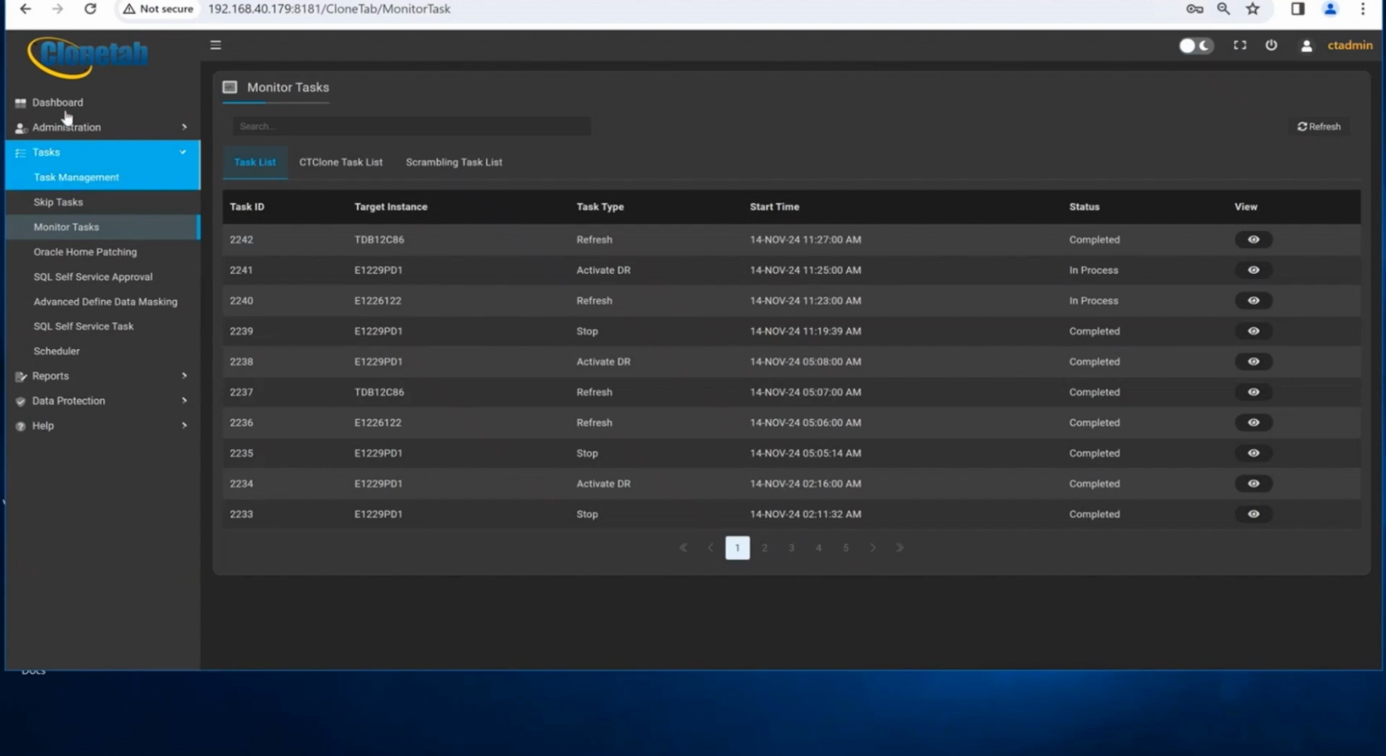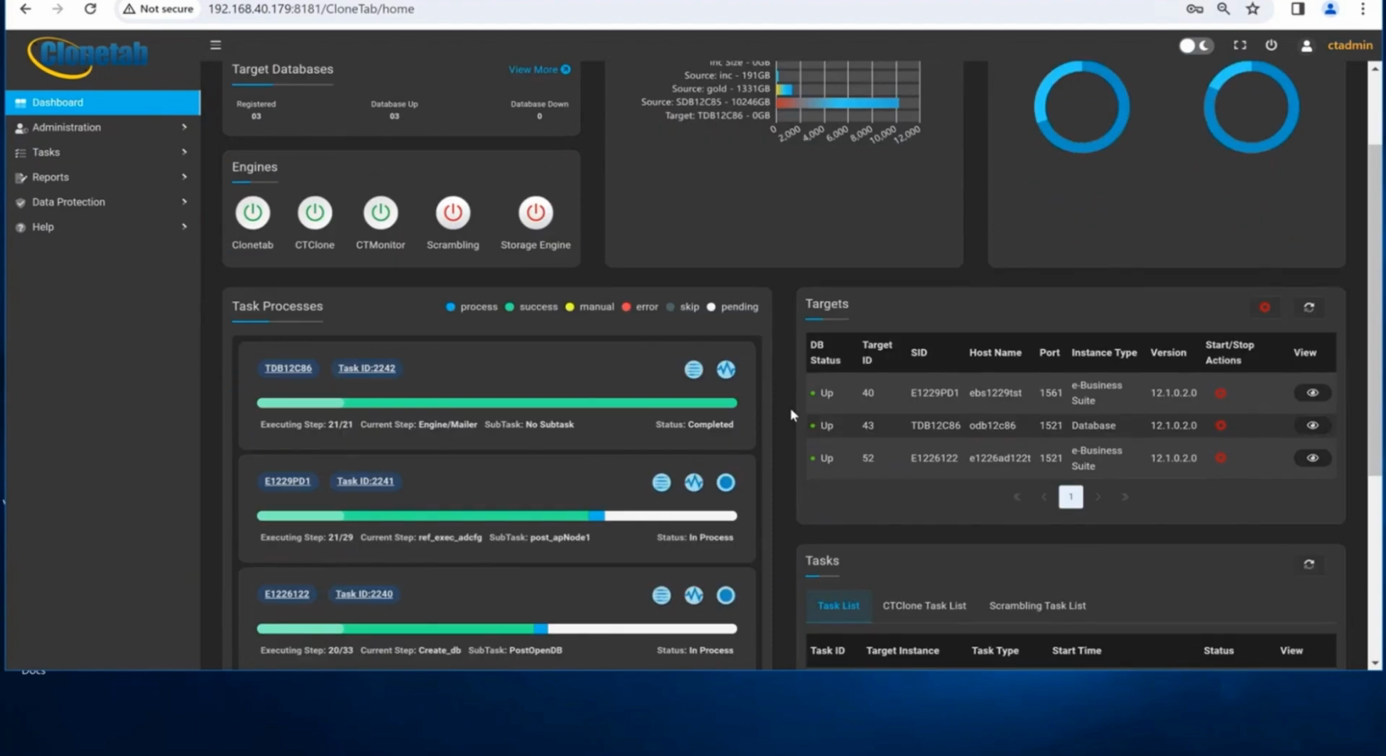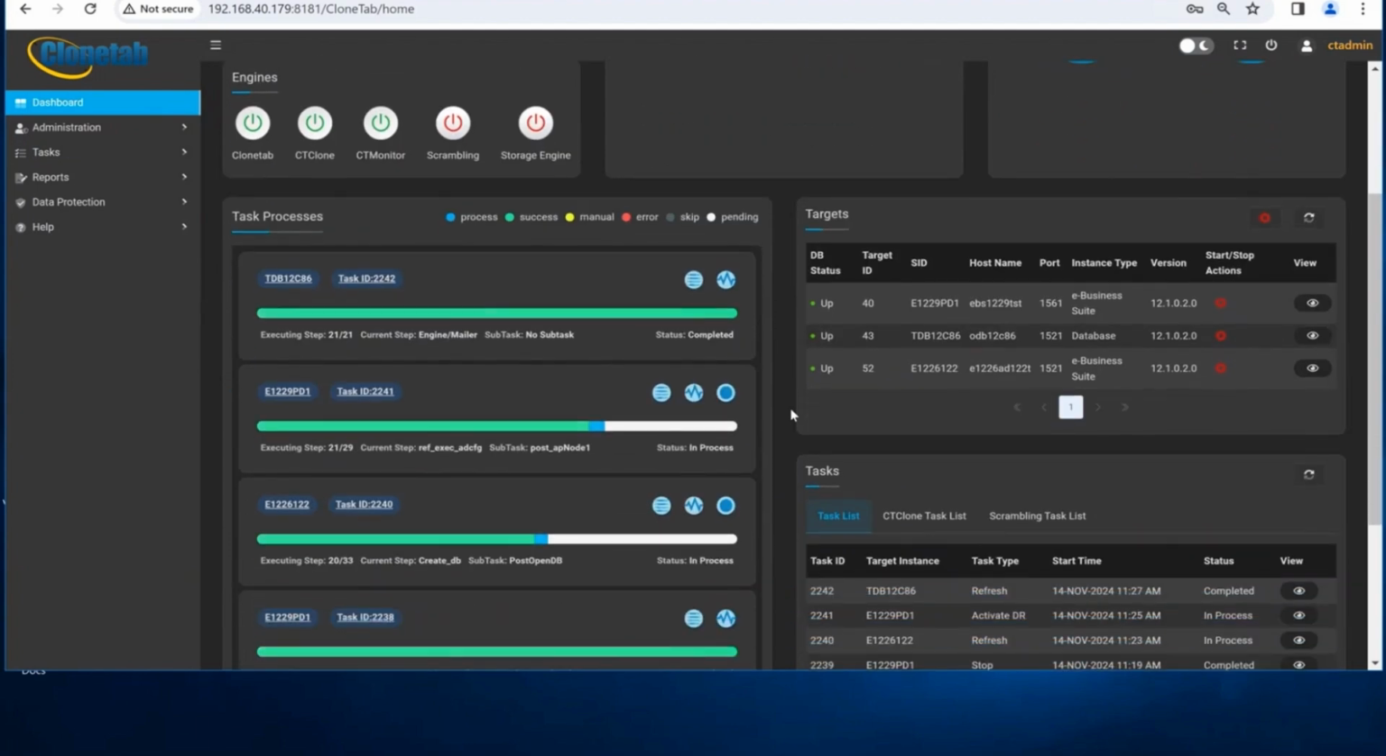So now let's go back to the dashboard. I want to leave ample time for question answers, so that you can pose your questions. The third task is completed, 2242, which is, I think, the database clone. The other two are still running. While this is running, maybe we need to give a few more minutes. So Chandra, you can open the questions, and if there are any questions in the chat, maybe Ganesh can answer them.